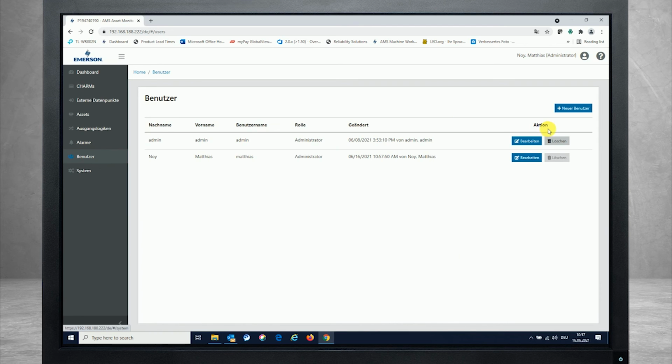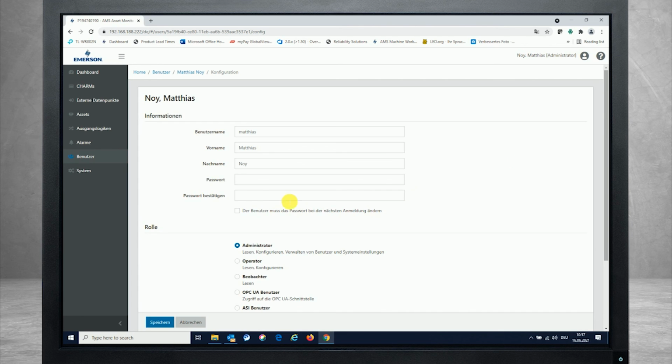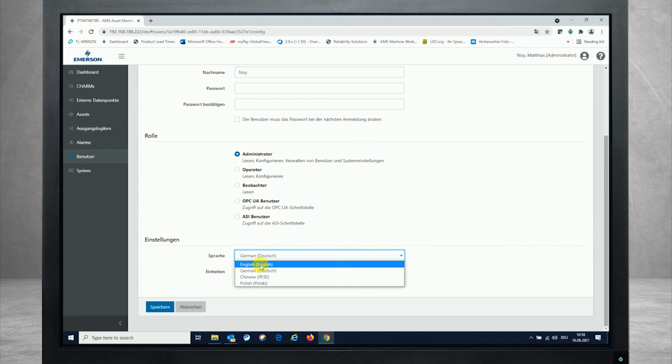But whenever I move back, just go to configuration here and set it to the preferred language that you like to have, which could be English, German, Chinese, or Polish language that we're supporting with the firmware version 2.0 of the Asset Monitor from point of today.